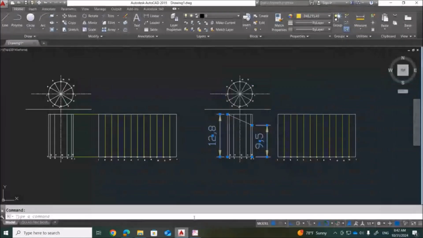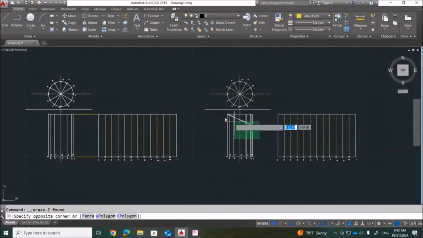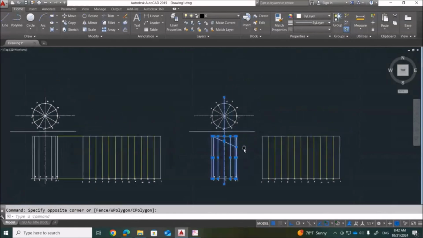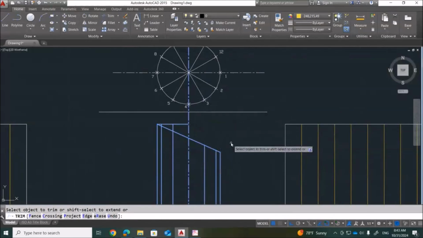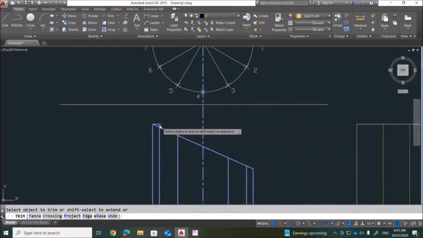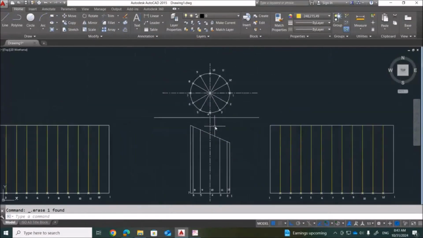Now develop the surface. If your cone is cut, I will delete this. Yeah, if this cone is cut, means like trim, so I will trim this. If it is cut like this, yes, don't collect the center line, this and this. If it is cut by hacksaw, there's no need, so I will delete it. It is cut like this.